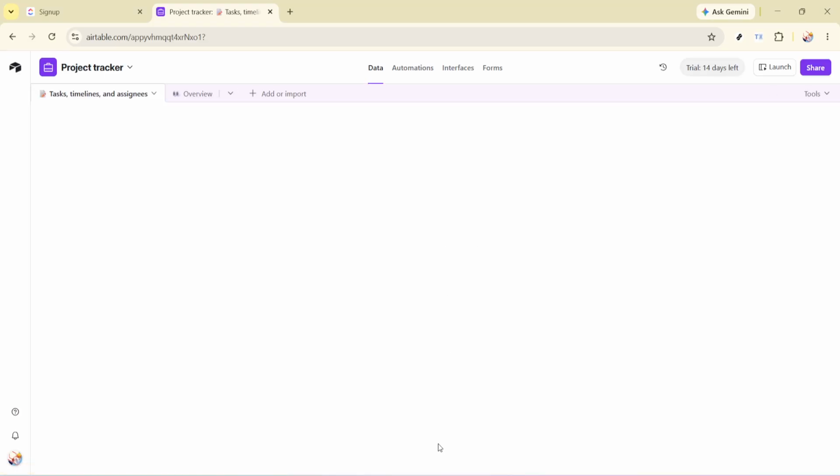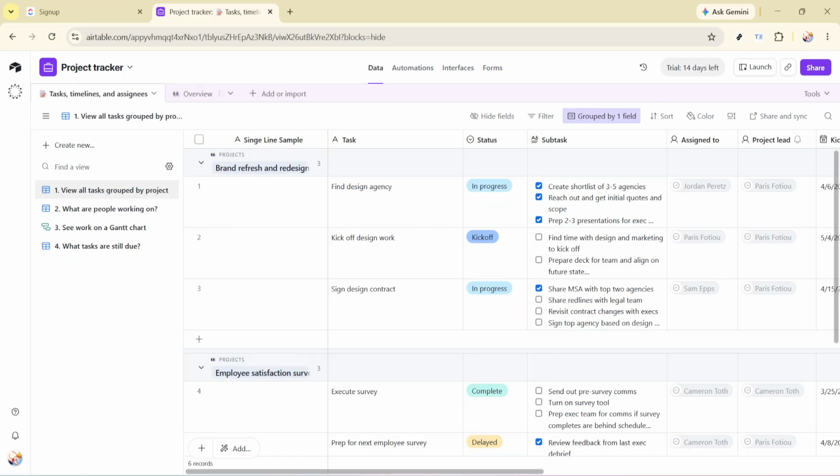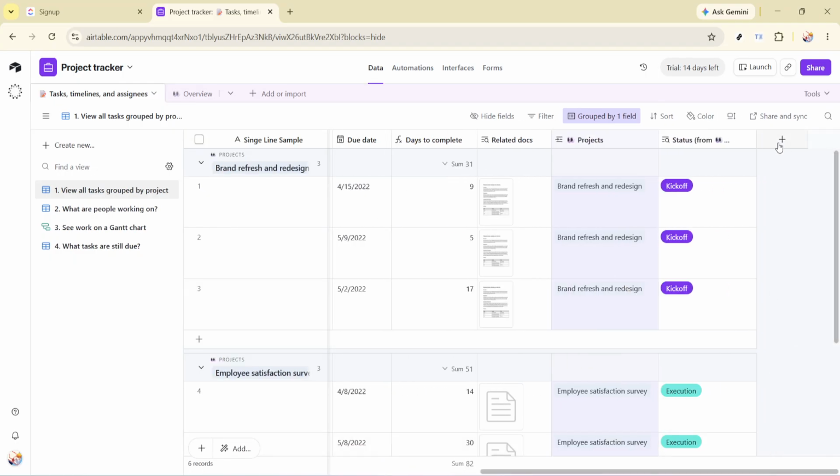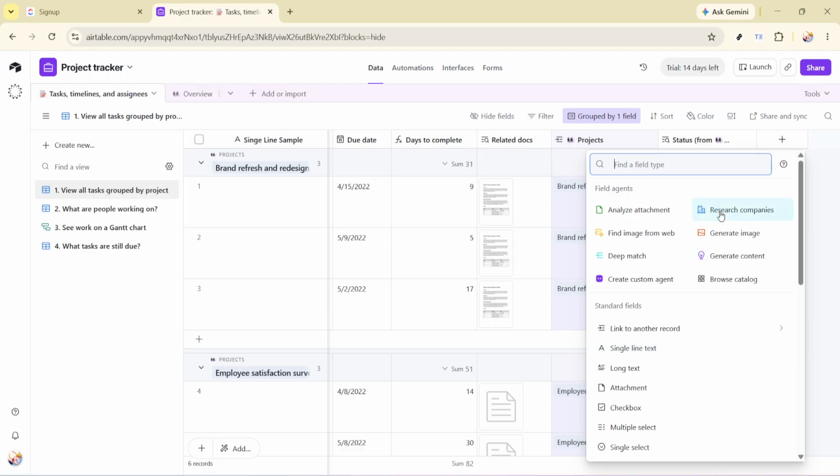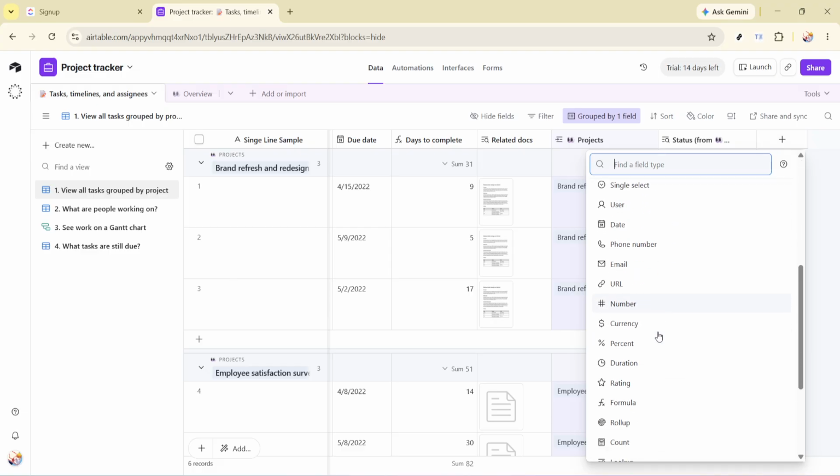Click the plus button at the far right end of your field header row to add a new field. The field type selection menu will appear. Search for and select lookup. A configuration window will open.